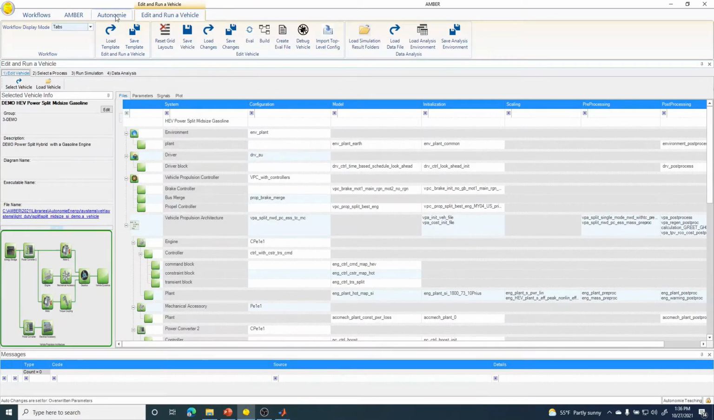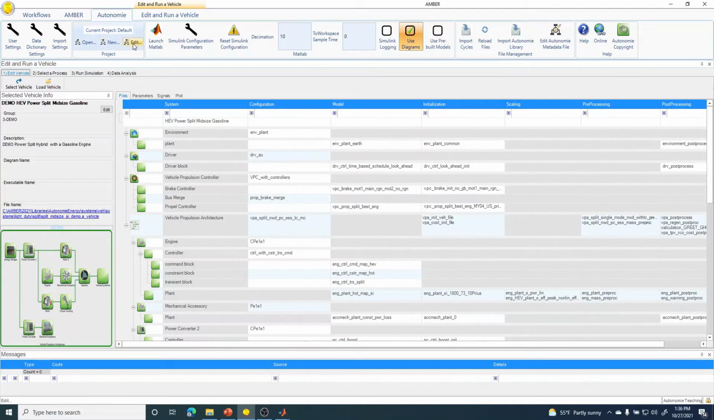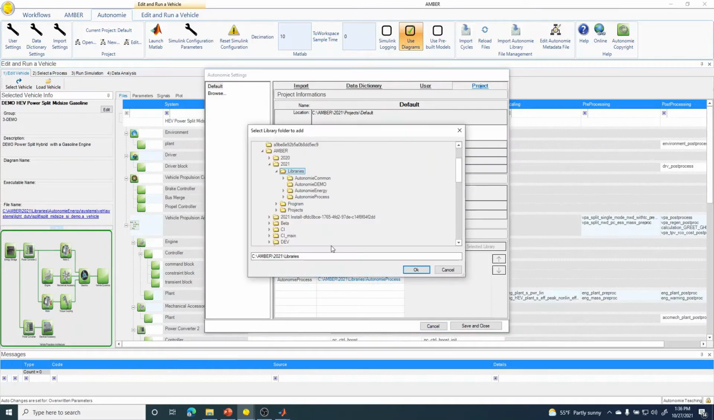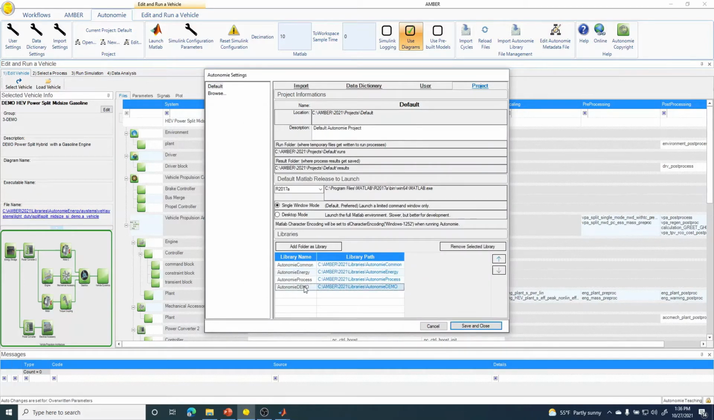Now I'll go to Autonomy and go to Edit a Project. So we're in the default project and I'll go to Edit, which has all the options for the project. Among the project settings, we'll go to Add Folder as Library. And I will add this demo folder. Click OK. And I'll promote it on the path up to the top so its files are found first. This is the order in which files are searched. So Autonomy Demo will be first on the path in MATLAB, and then any files in Autonomy Con, Autonomy Energy, and Autonomy Process will be searched in that order.